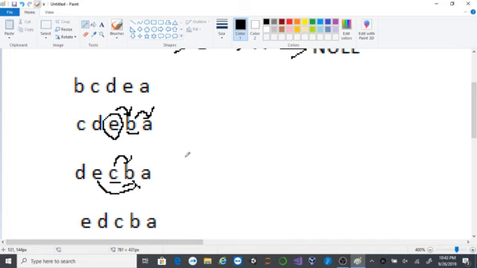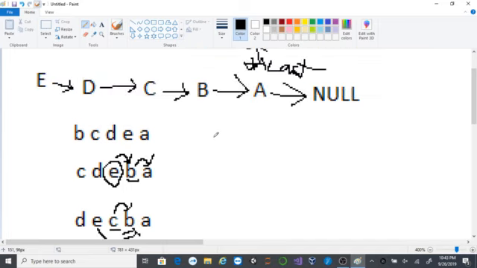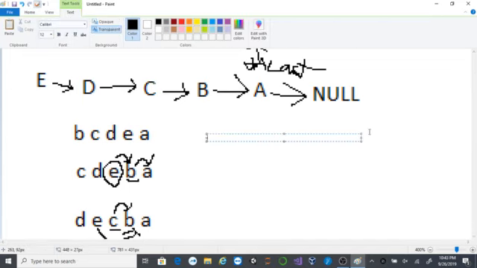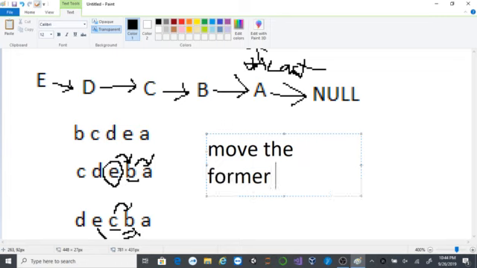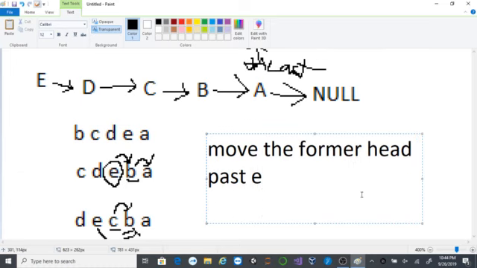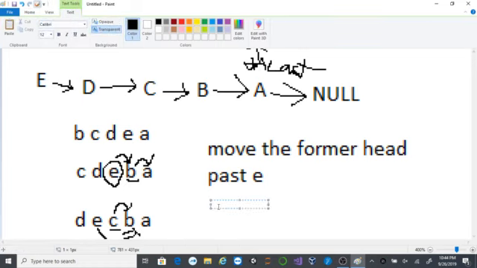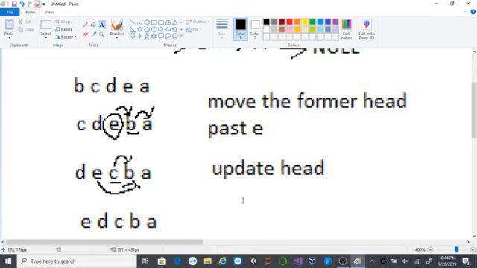So, we can come up with some general rules. First, we move the former head past E. Then we update head. Now, you'll have to be careful on the order of these things. I'm not necessarily doing it in an order that will work in the code. You'll have to figure this out.